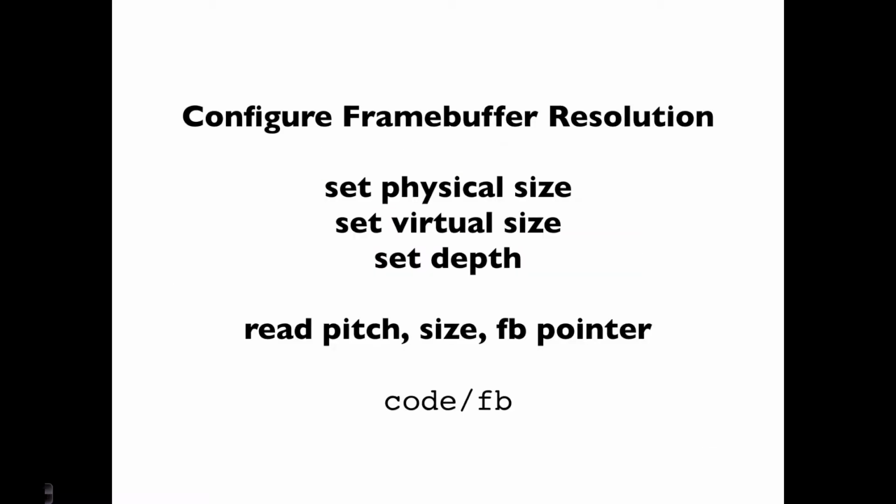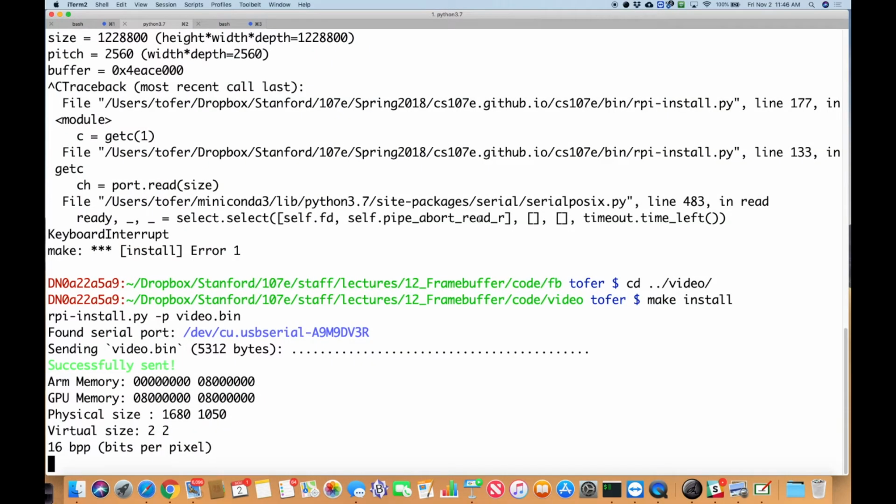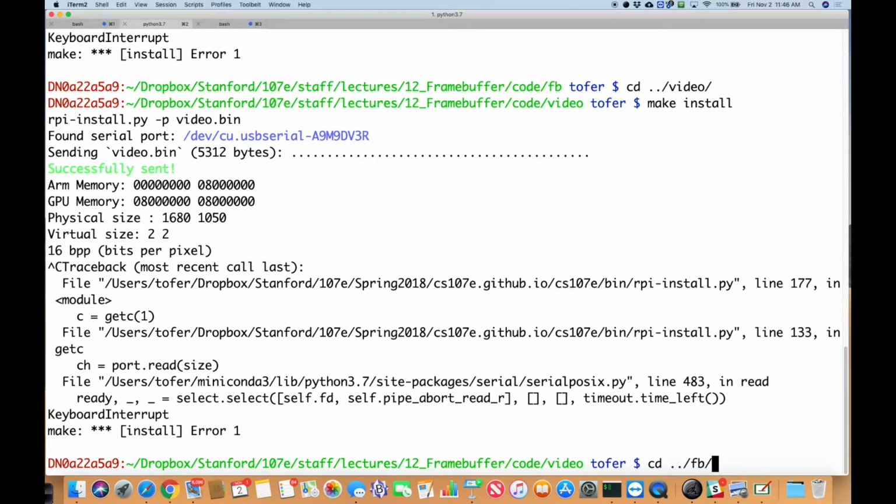Okay, if you want to configure the frame buffer, you can set the physical size and you can set the virtual size and you can set the depth, right? And you have to read the pitch, the size, and the pointer. And we can do that. I'll show you the actual code to do that. That is here.